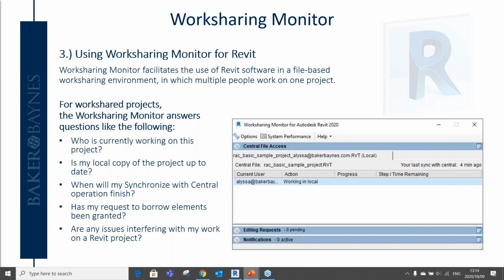So why would we want to use this? For worksharing projects, this tool can actually tell you things like who is currently working on this project, or is my local copy of the project up to date, or when will my Synchronize with Central operation finish? Has my request to borrow elements been granted? So that you can check notifications with regards to that. Or maybe, are there any issues that are interfering with my work on a Revit project?